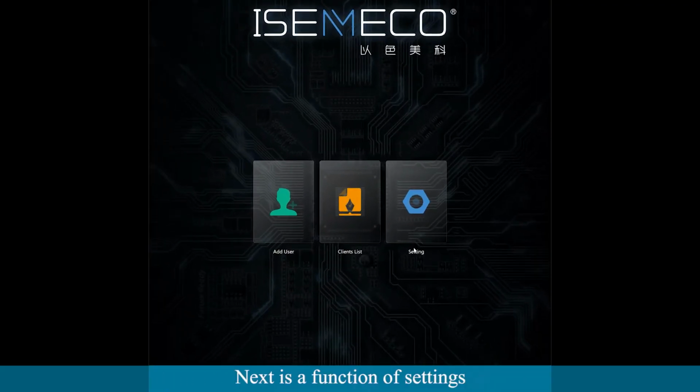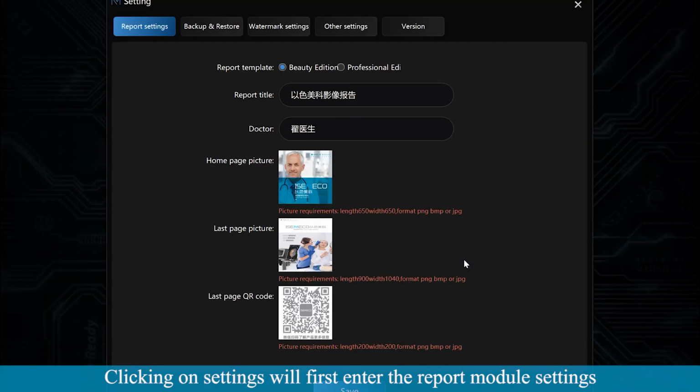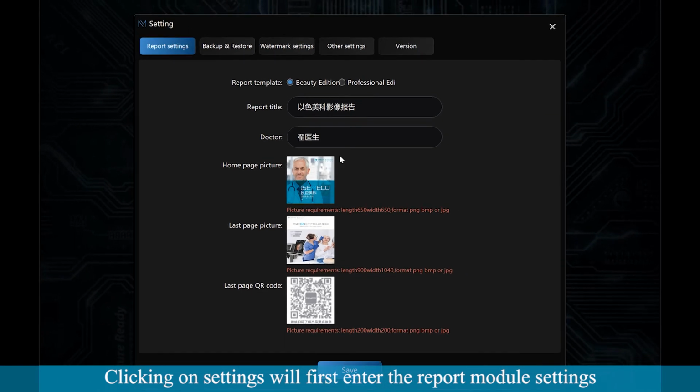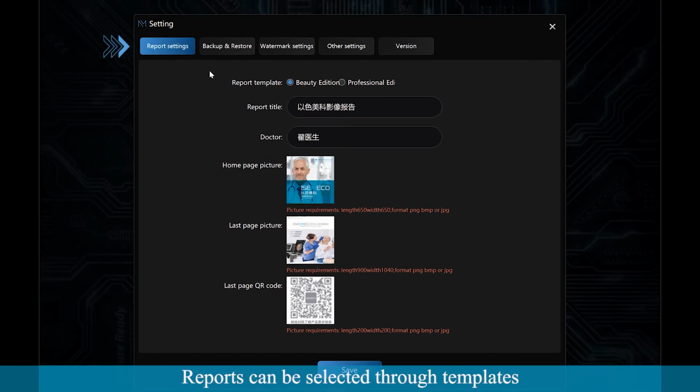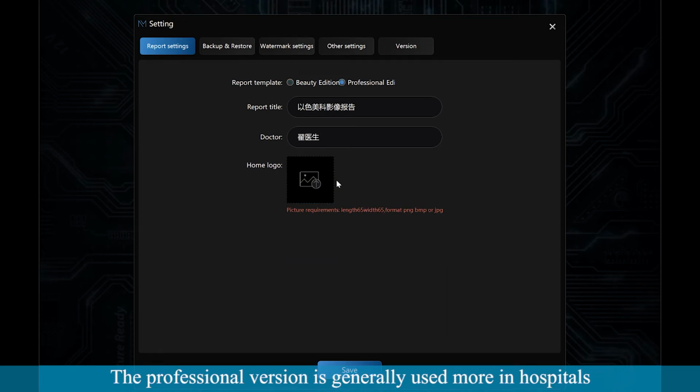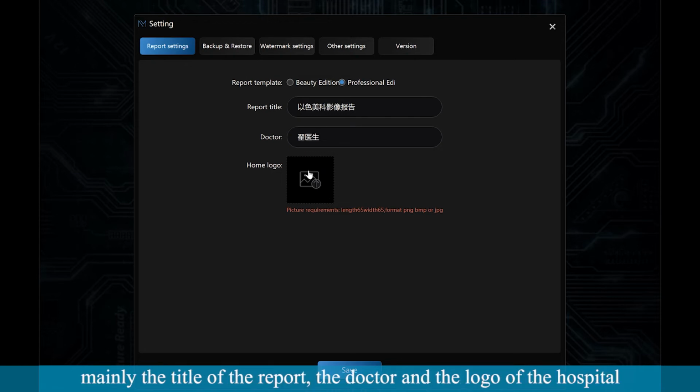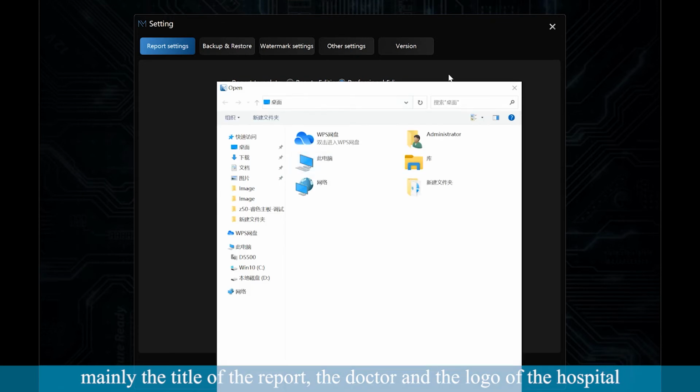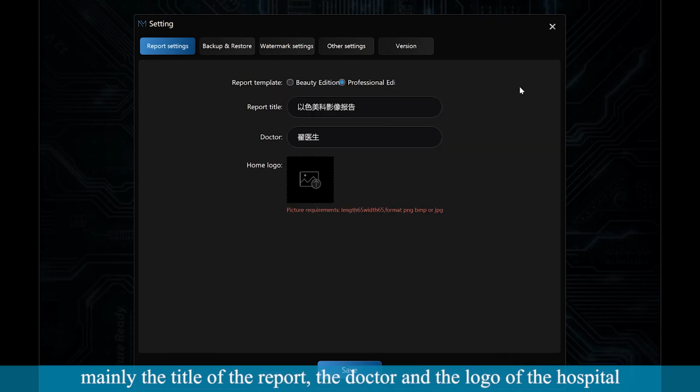Next is a function of settings. Clicking on Settings will first enter the report module settings. Reports can be selected through templates. The most commonly used is the beauty version, which can edit the first page and last page of the report, and add your QR code picture. The professional version is generally used more in hospitals. The professional version's report is relatively simple, mainly the title of the report, the doctor, and the logo of the hospital.